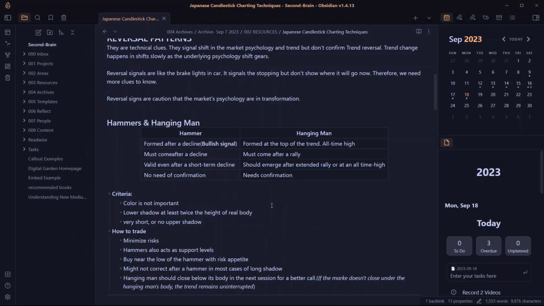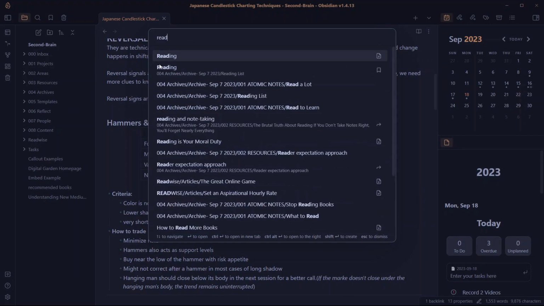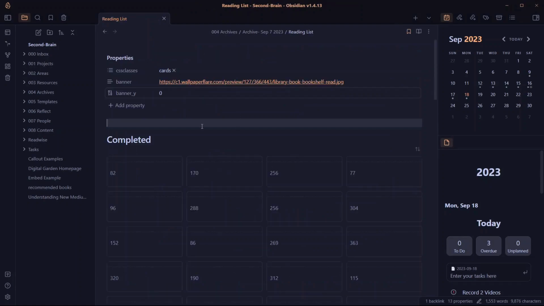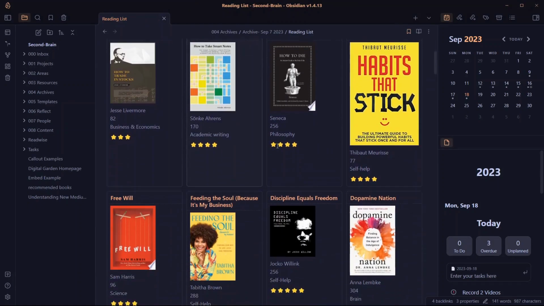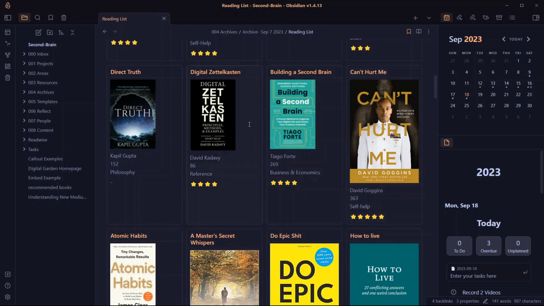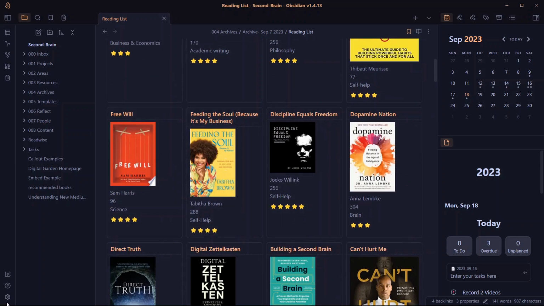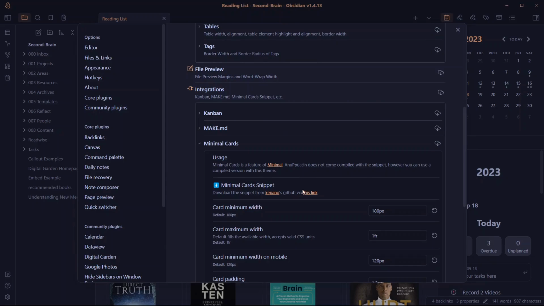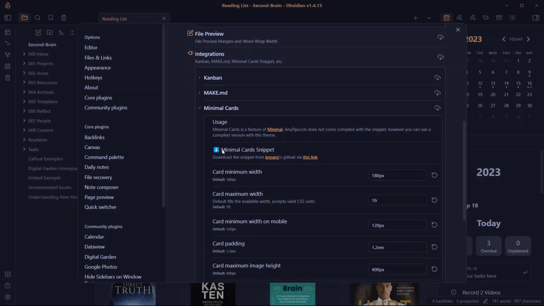I'm already using the minimal card CSS. For example, I am currently on the Annuppucin theme, but I still have access to the card CSS from minimal theme. For example, here is my reading list, and this is created with the help of Dataview and minimal theme card CSS. You can download the minimal theme card CSS by this link, or I'll also provide a link in the description where I have collected all the CSS snippets that I found, and I have created a compilation file, so you can download that from there as well, where you will find other CSS snippets as well.